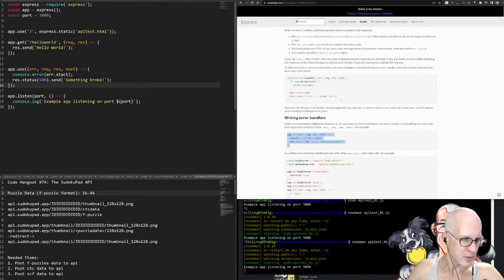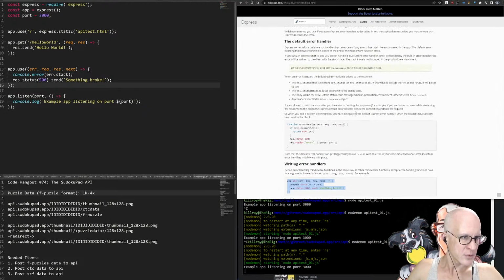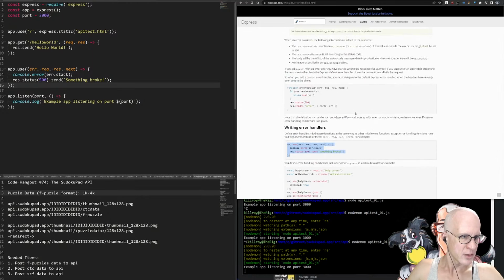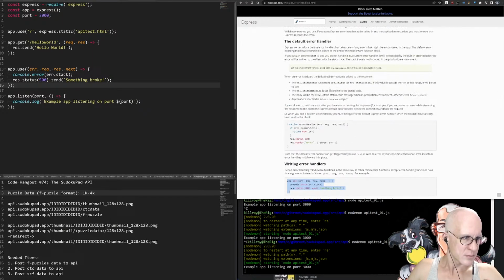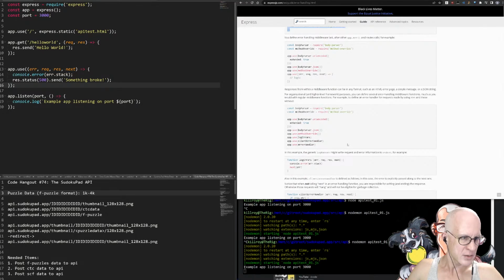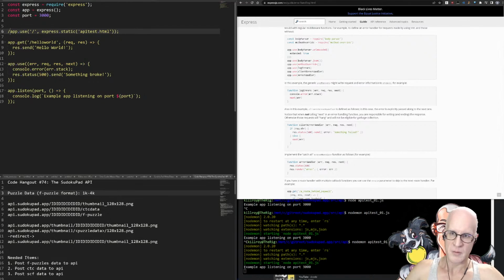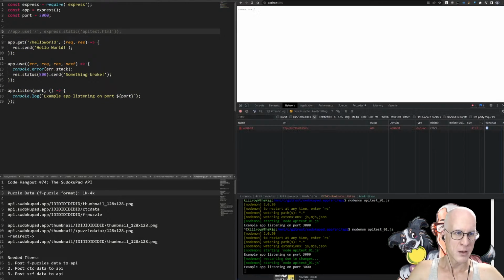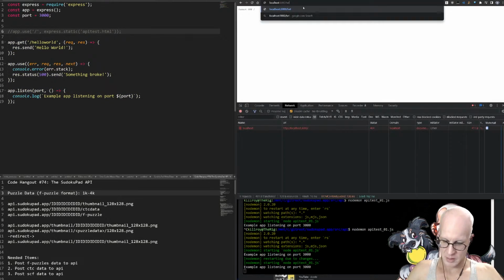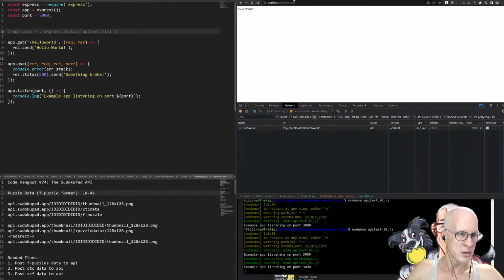Express error handling: if you call next with an error, you have started the response. Default error handler. So how can I handle a 404? Use. If I get rid of this, and if I add hello world here, that still works.